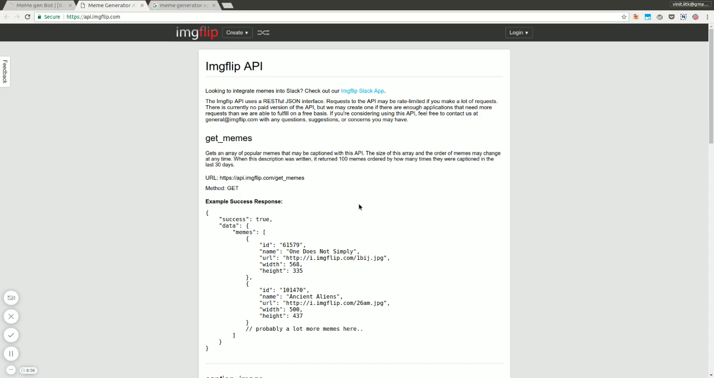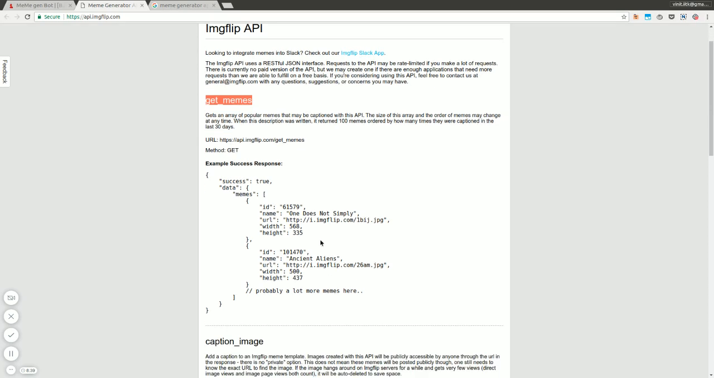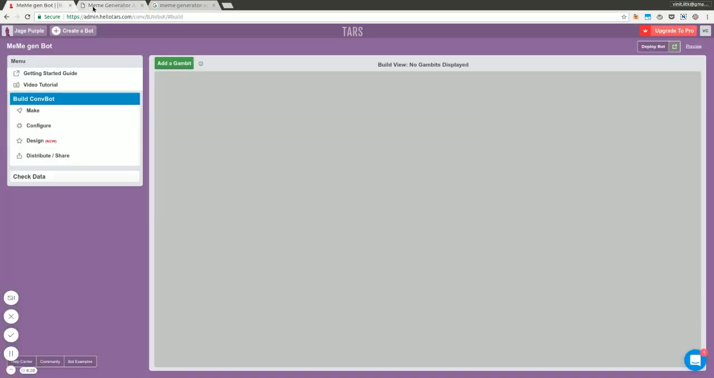Now in the API itself, we can see that there is an API endpoint called get memes, which basically, if you read this, returns a response back with a list of images which can be used as a meme. So this is one of the memes, one is not simply, and ancient aliens is another meme, and the URL for this is right here. So you just copy this.